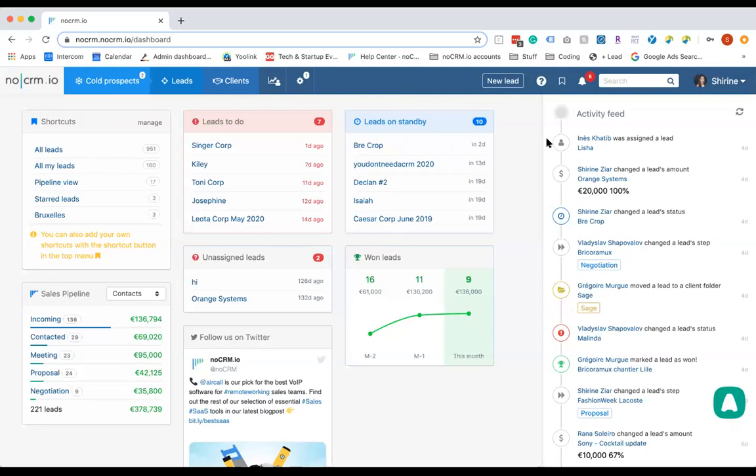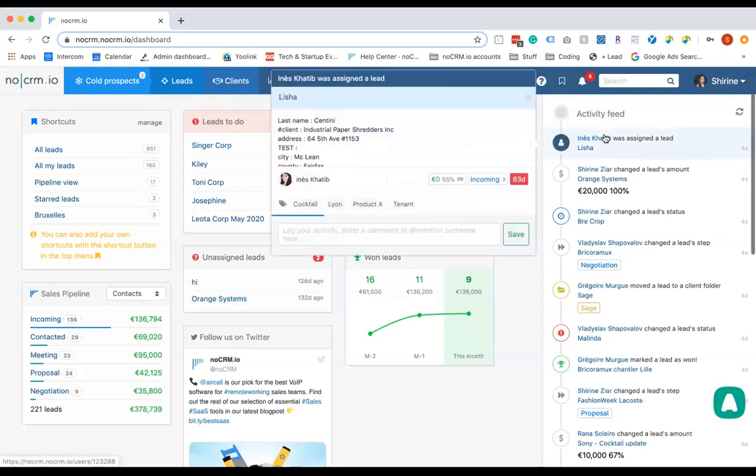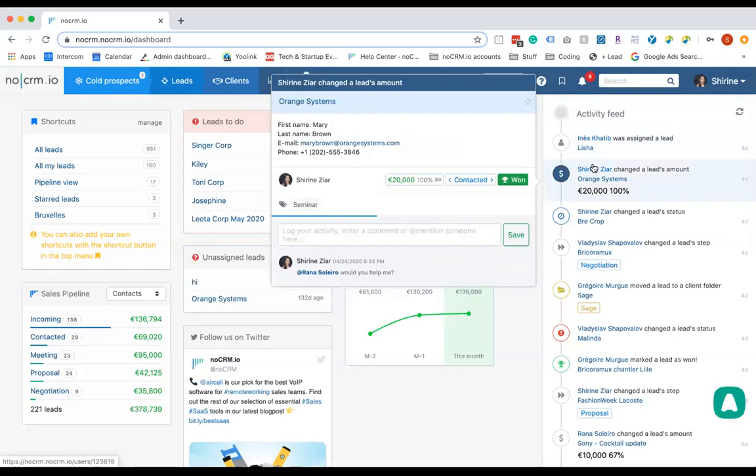Also, on the right-hand side, you'll see that we have our activity feed. This is good if you have large sales teams or if you're a manager that keeps tabs on your sales reps and what they're doing. As you can see, if I hover over that activity, I get more details on the lead and what happened exactly.